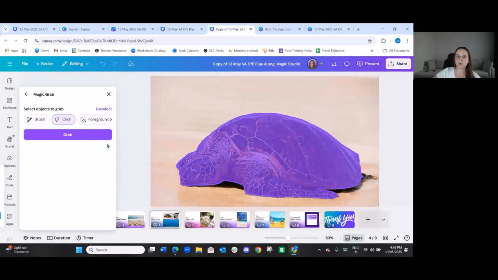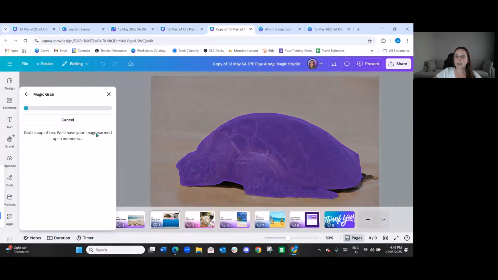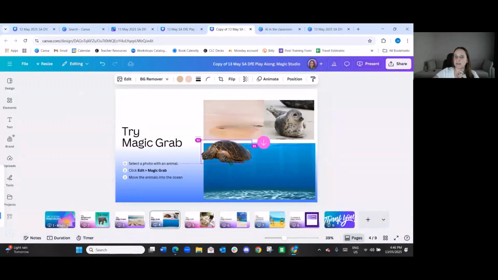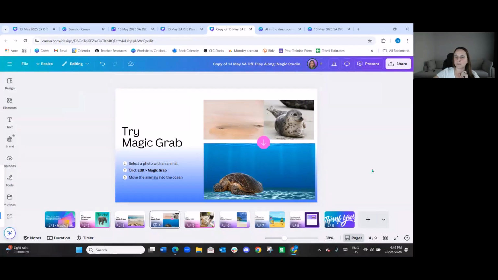And you tap on your turtle, click Grab, and it's now going to separate the layers of the background and the foreground on your photo. And you'll be able to then pick up your turtle and move him around. Have a go at that now. And then you can practice again using your seal. So I can now put my turtle in the ocean, and I'll do exactly the same with the seal.